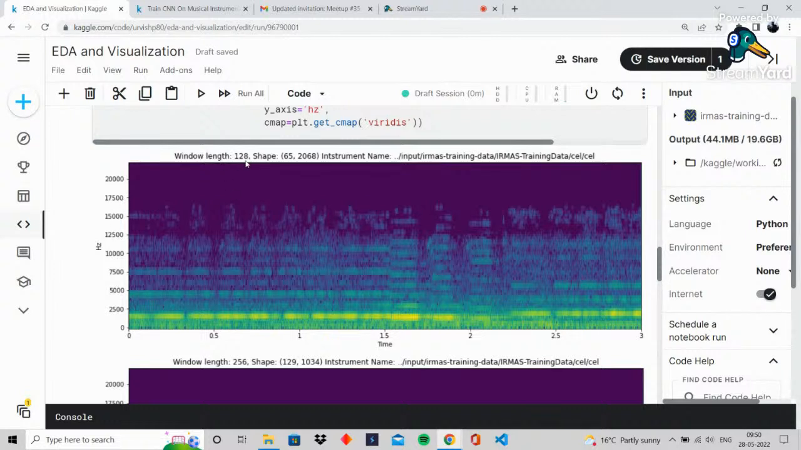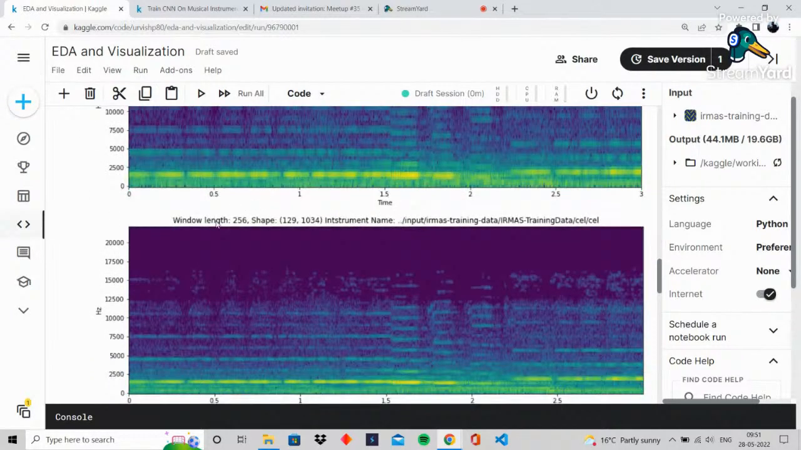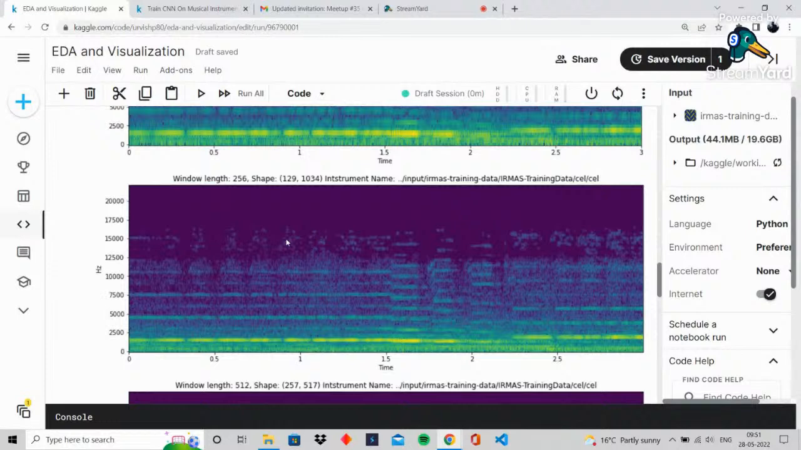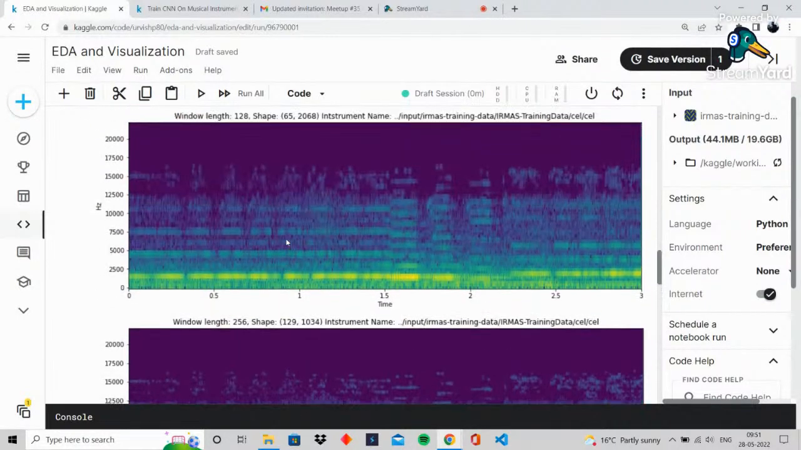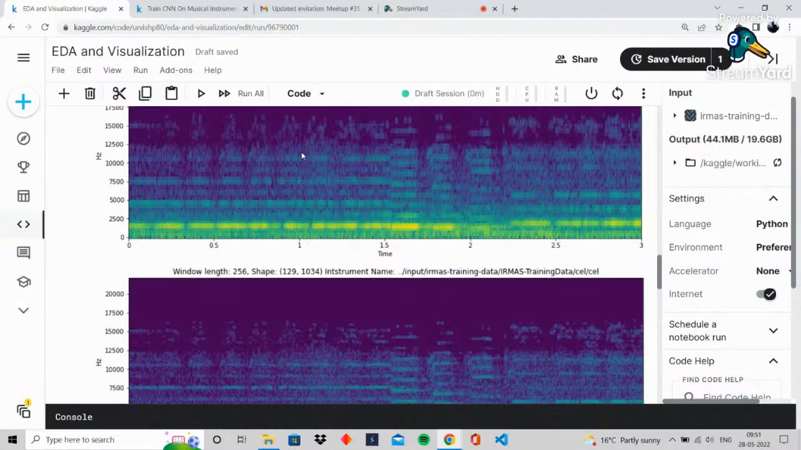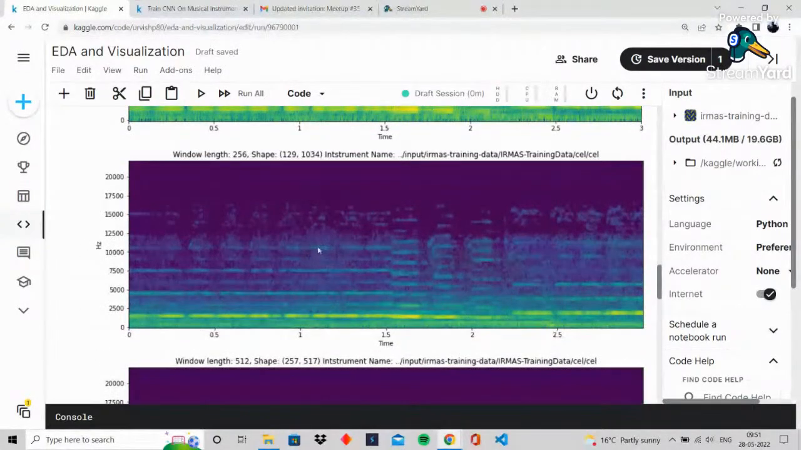And the window length is 128, and because of that the shape of this spectrogram is 65 cross 2068. So based on the window length, the shape of the spectrogram will also change. And when we increase the window length, you see there is a lot of difference between these two plots. Here we see there are too many frequencies present, but when we increase the window length, we are seeing fewer points, and the information is a little bit scattered. Now the shape has changed as well. It's 129 cross 1034.